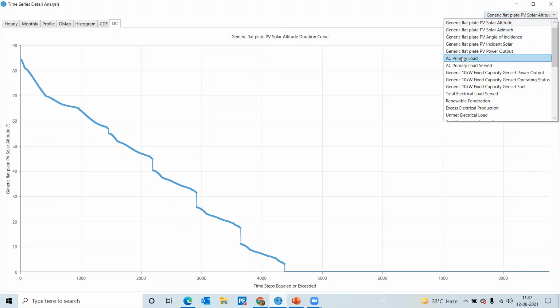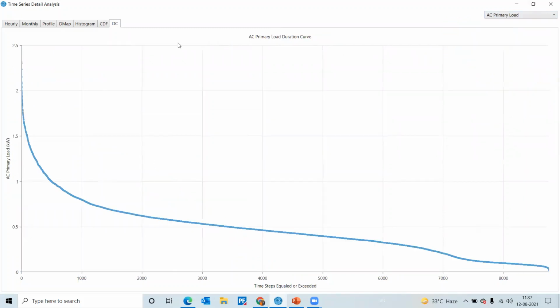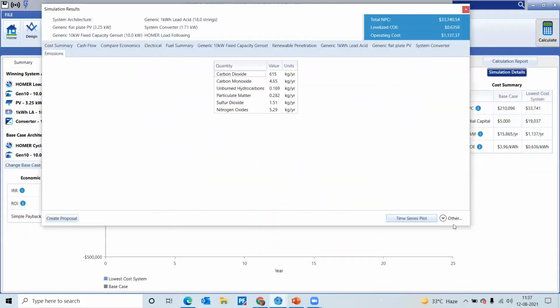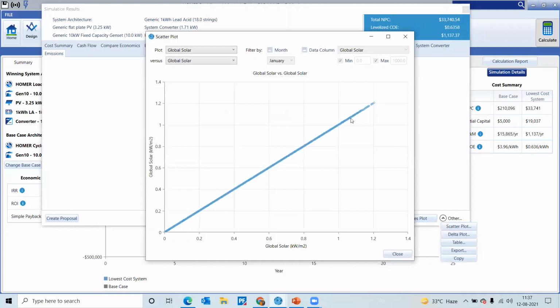We have different types of options for AC primary load. So you can see the graph of AC primary load duration curve, and AC primary load versus time step. Now close it. Also, if you want to draw the scatter plot, simply click onto it and see the scatter plot of the graph. You can change the plot.